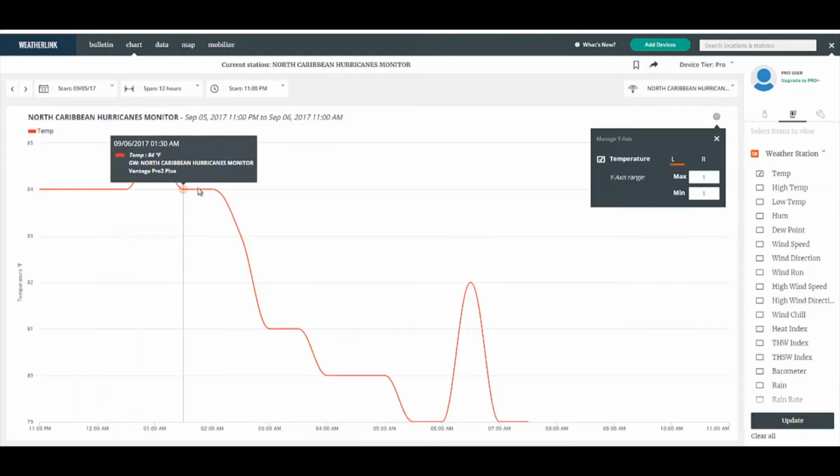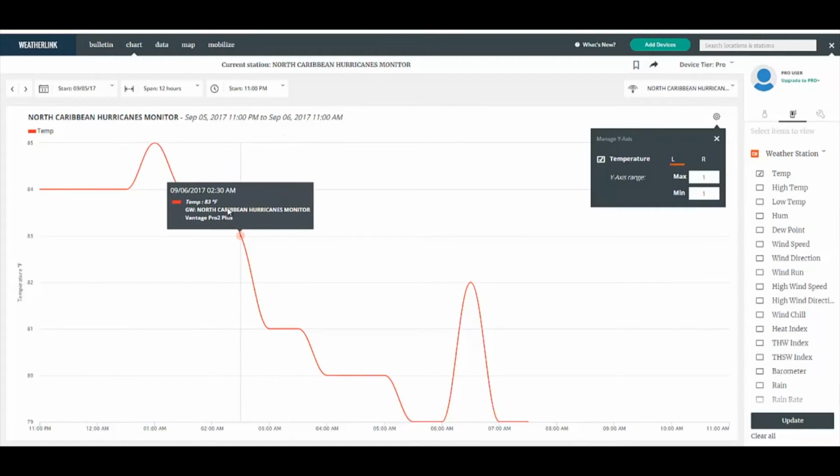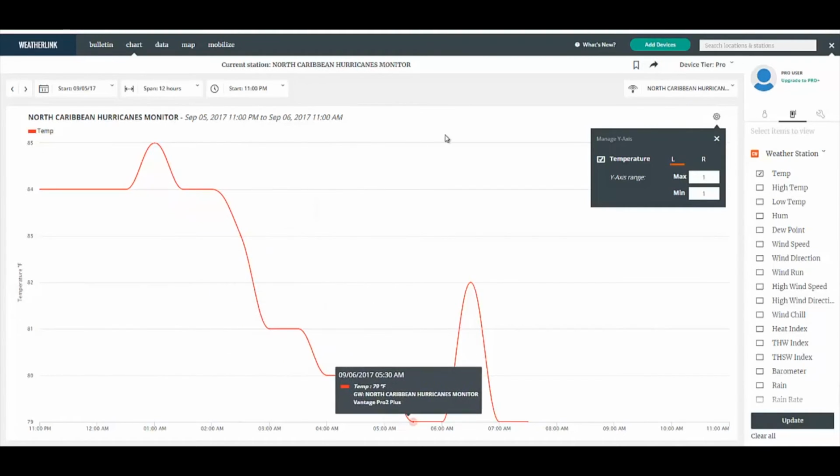You notice here that as I hover over particular parts of the line, it will show me the actual value of that. We can see here the temperature is 83. A little warm at 2 a.m., but we'll come to that later. And it'll also show you the station that this data is coming from. So this is a weather station named North Caribbean Hurricanes Monitor, and this temperature data is coming from a Vantage Pro 2 Plus sensor suite.